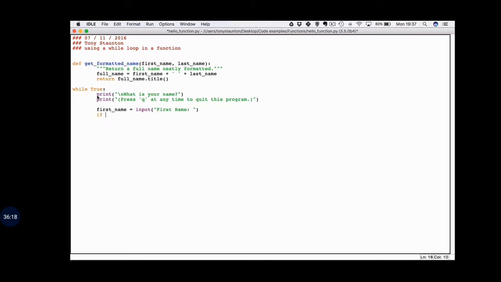And what we're going to say now here, if first name is Q, so if somebody types in Q, break. Don't forget your colon, break. And we're going to do something very similar with our last name. So last name equals input, brackets, quote, last name, close our quote, close our brackets.